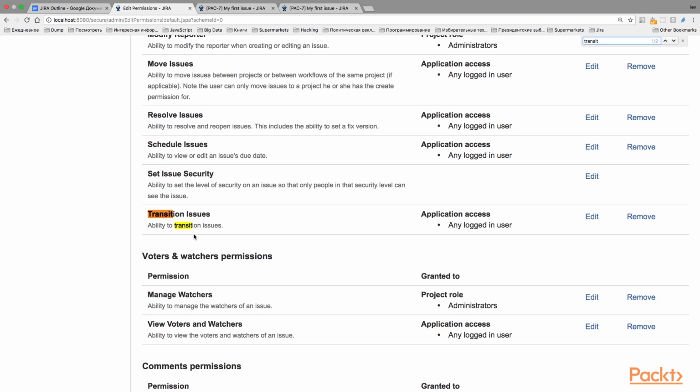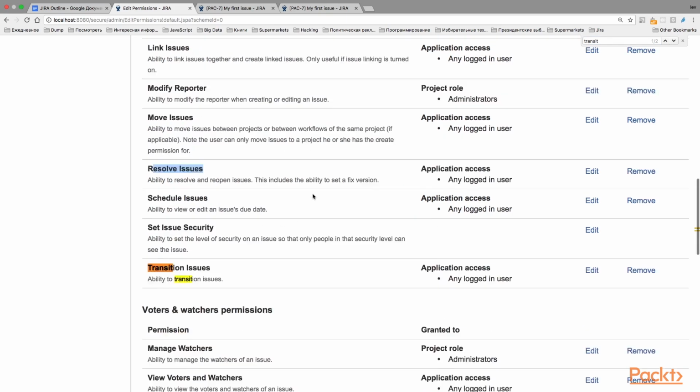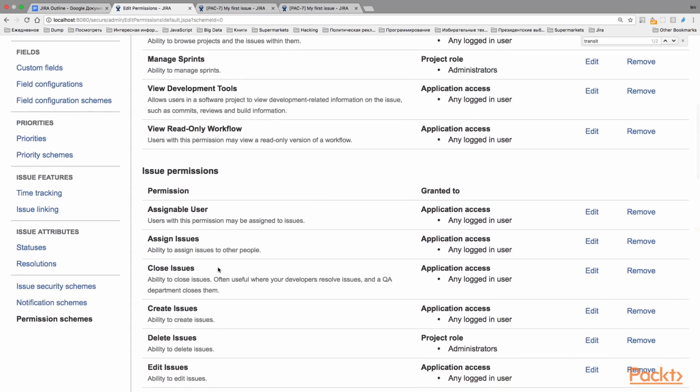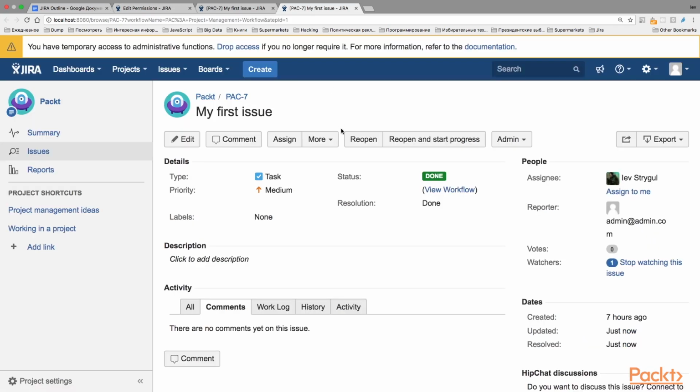This one. And it's also dependent on the other issue permission called resolve issues. Both permissions are necessary to be able to close issues. Another important permission is create issues permission. This is a permission that allows you to create issues in the project. It also includes the ability to create subtasks if subtasks are enabled.